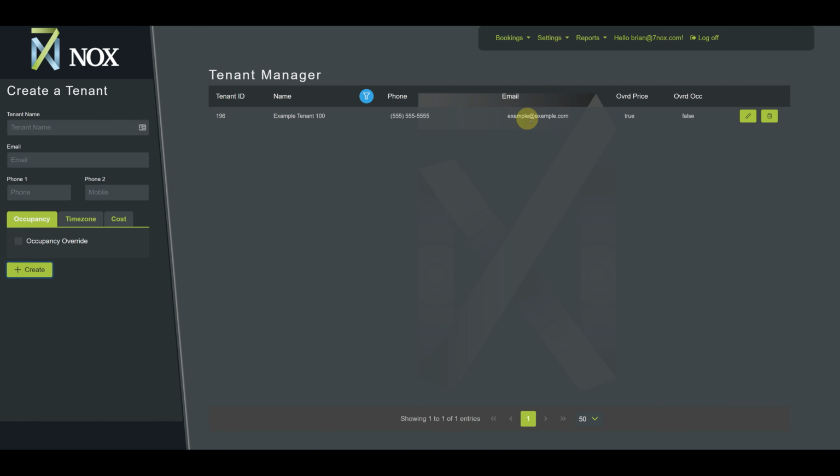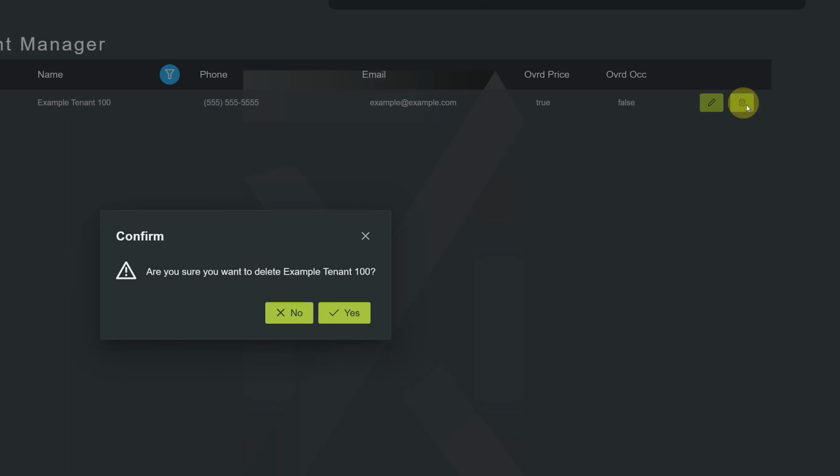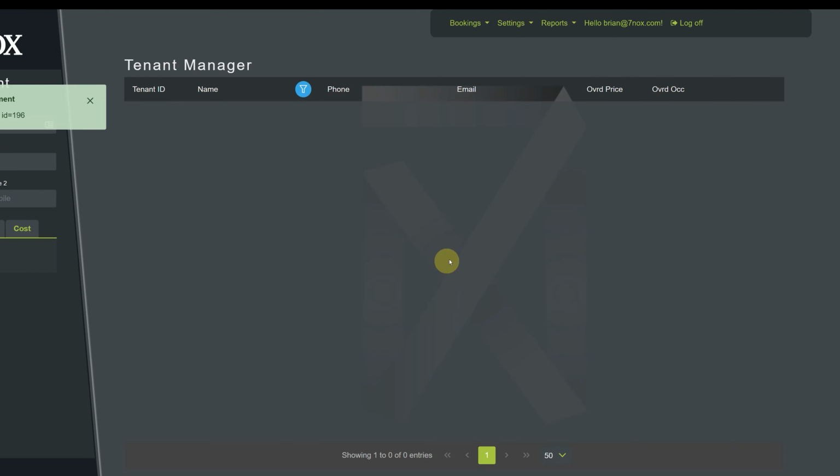I can also choose to delete my tenant. To delete a tenant, simply go over to the right and click on the bin icon next to the tenant. You will get a confirmation pop-up asking you if you're sure. You click Yes, and your tenant has been deleted.